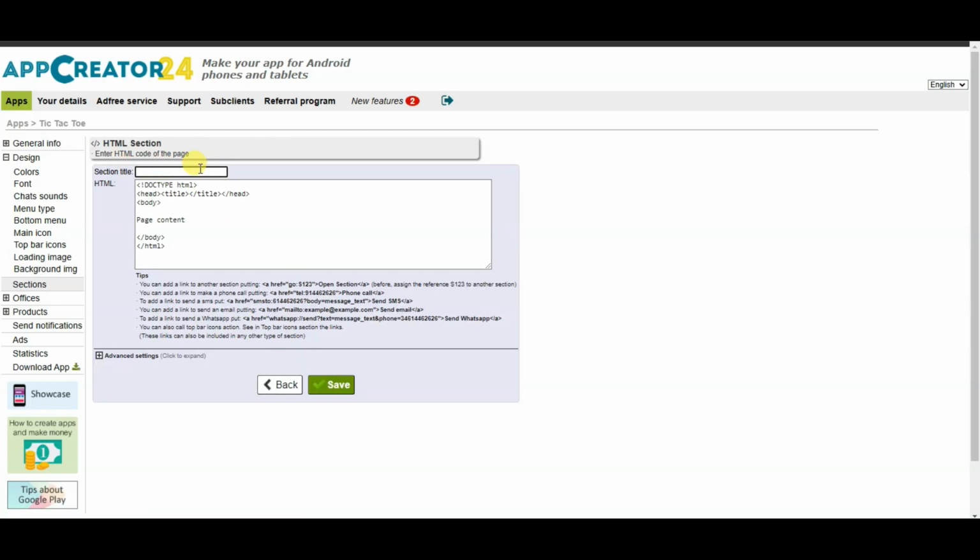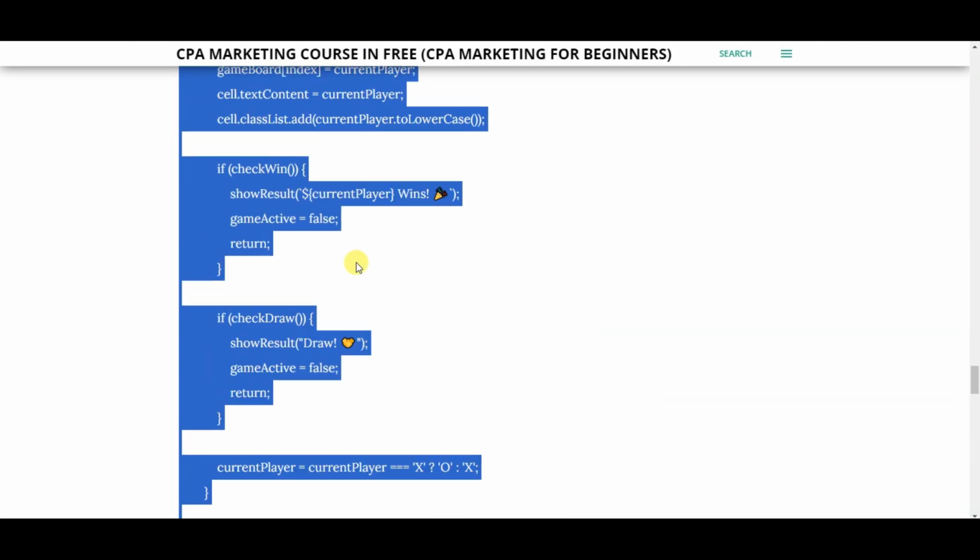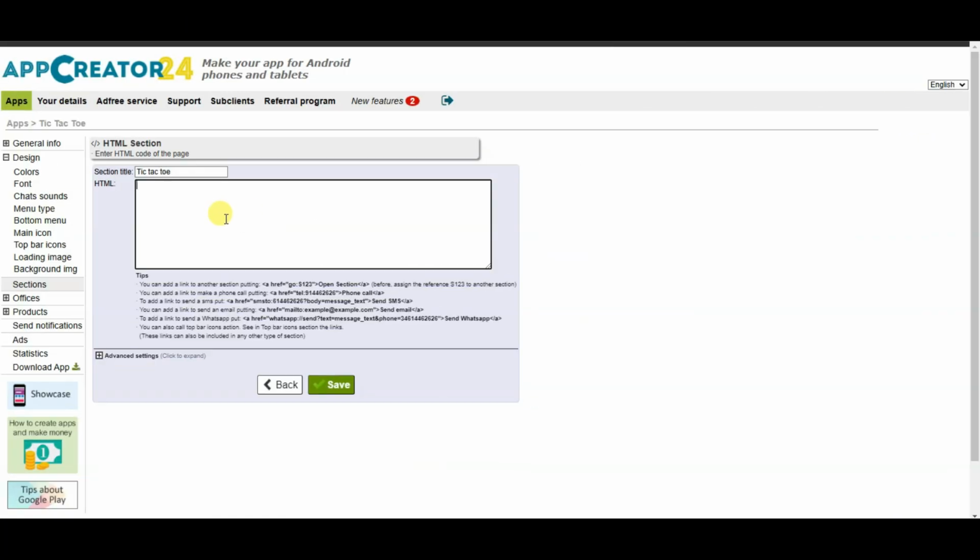Now you can type your section title. You can type here your game name. Now you will have to paste here your HTML code. You can visit on this website. You can copy this HTML code. Now you can visit on thank platform. You can paste here that HTML code. You can click on Save button.